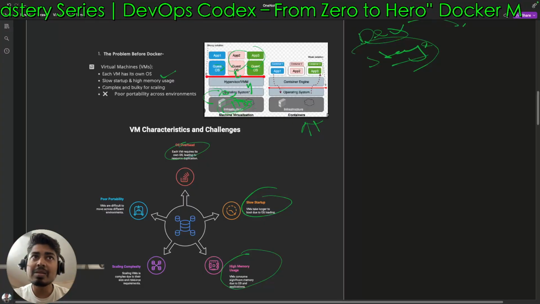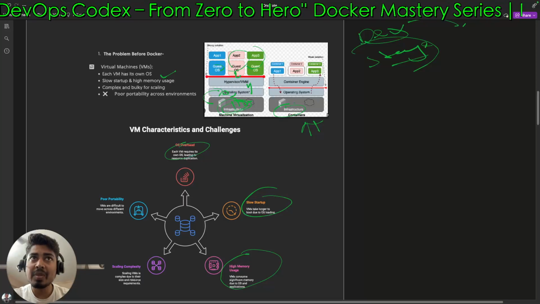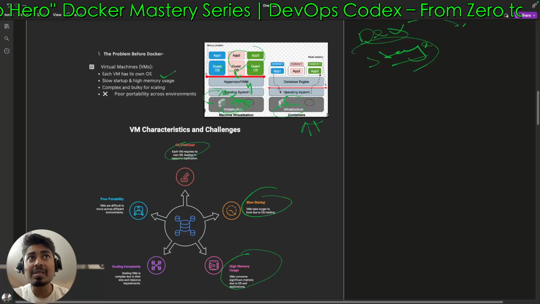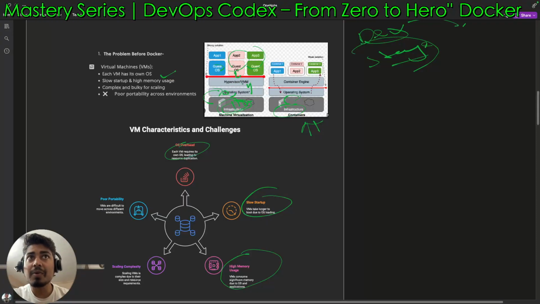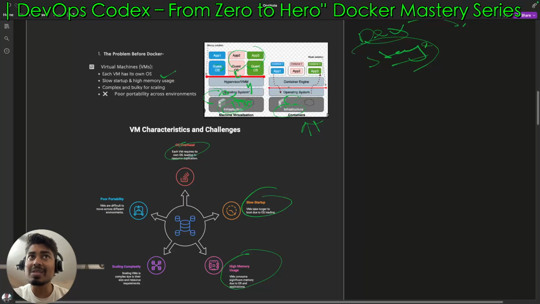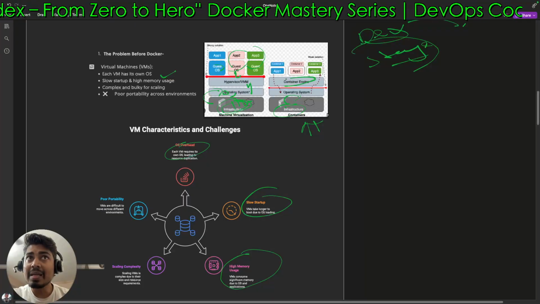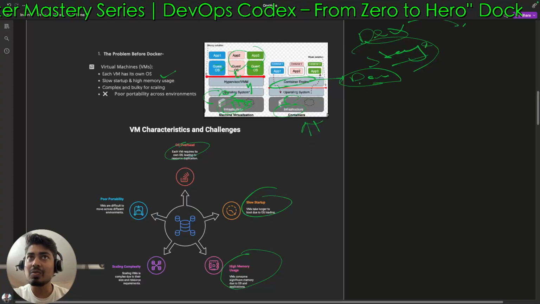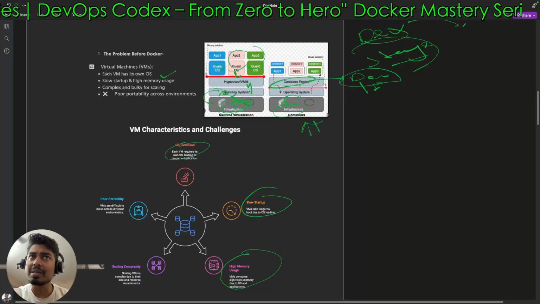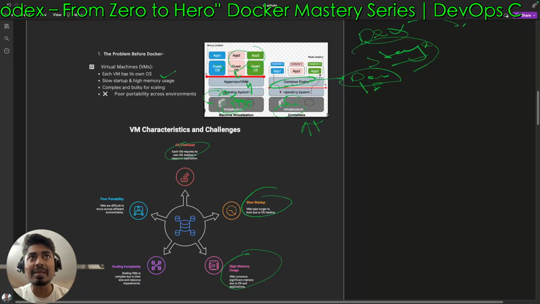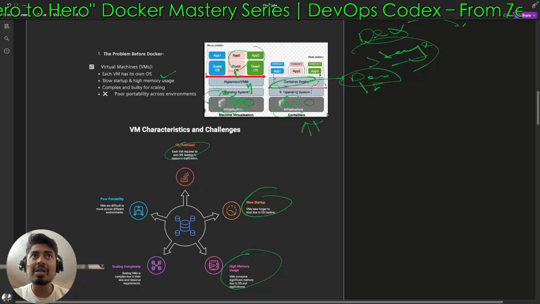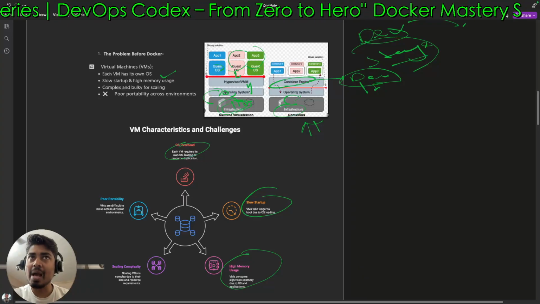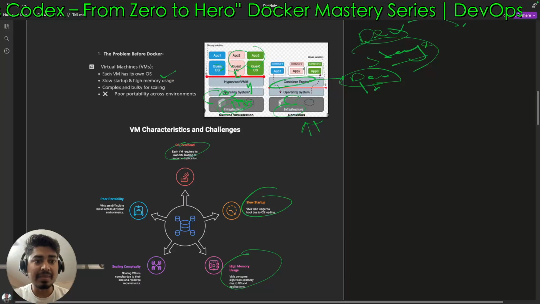In a container setup, the underlying hardware is the same. On top of hardware, we are installing the operating system, and on top of the operating system, rather than installing the hypervisor, we are installing the container engine. The container engine could be any containerization tool. Here we are talking about Docker. On top of the container engine, we run multiple containers. You can see here, this is app 1 in container 1, app 2 in container 2, and app 3 in container 3.